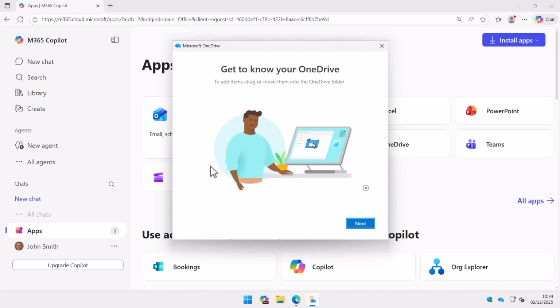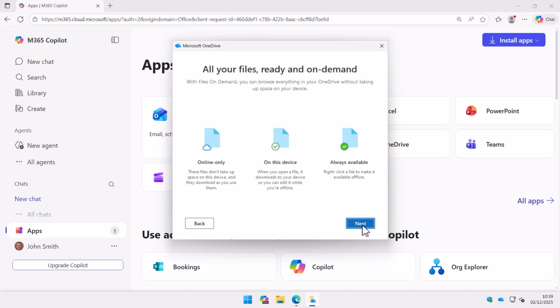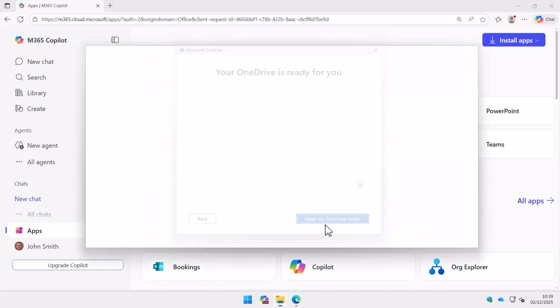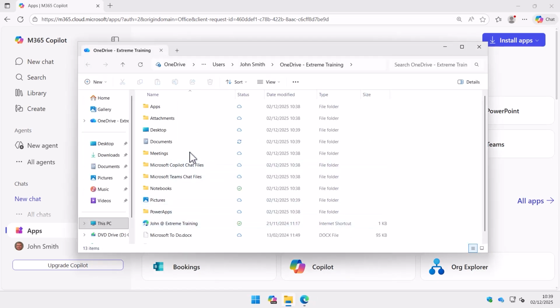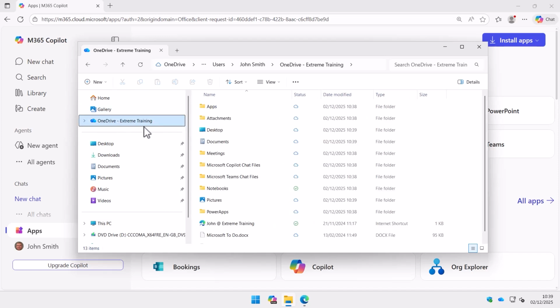If there are already files in the backup folders, they will now appear on this computer once the sync process begins. Our little line has now disappeared. Let's click next. And we get a little bit of tutorial. We'll go next again, and we're not going to worry about the mobile app here. We'll go later. Open my OneDrive folder. So you'll see now inside Windows, we have got, if I just make this a bit wider, OneDrive Extreme Training. That will be your business name, whatever it's set to inside Microsoft 365.